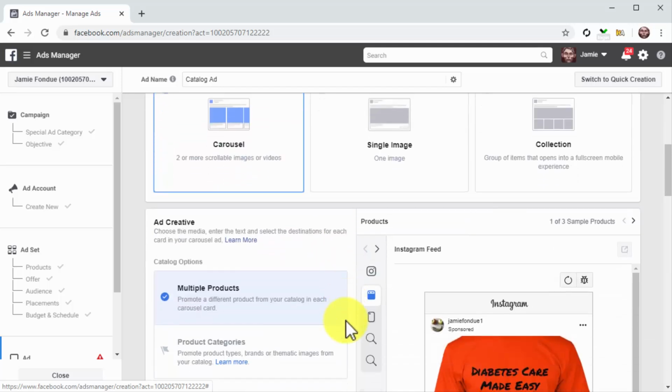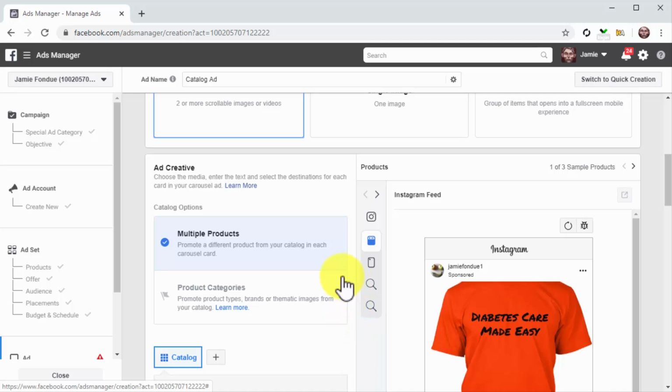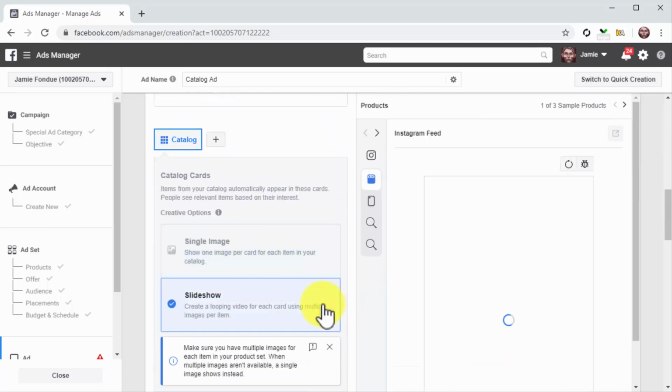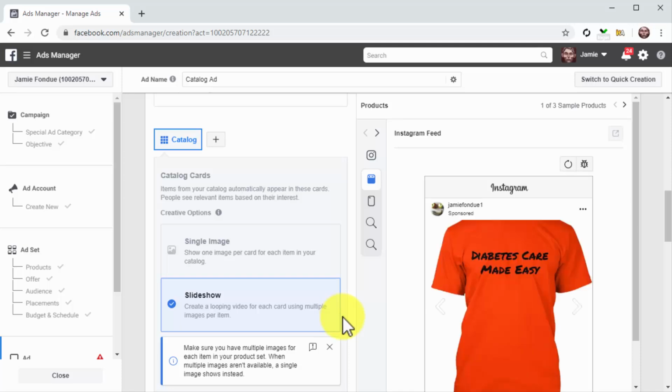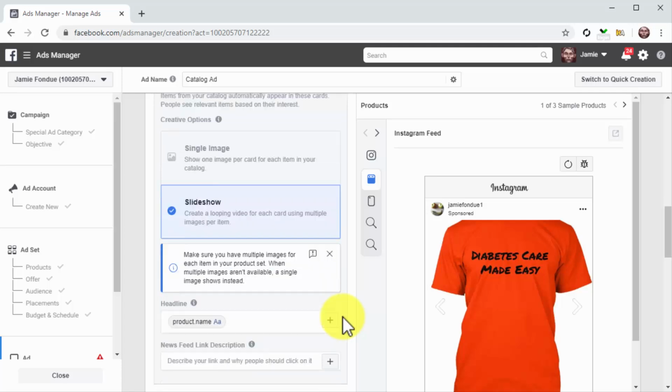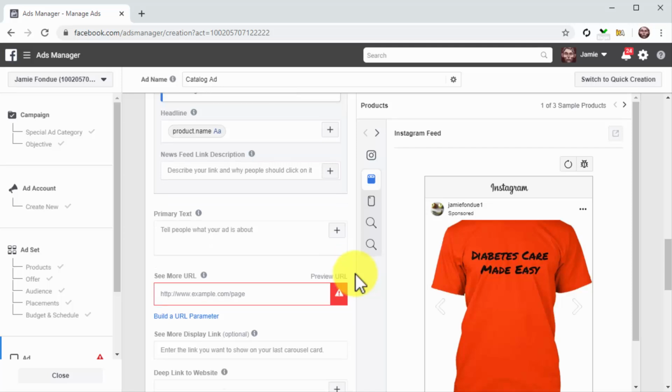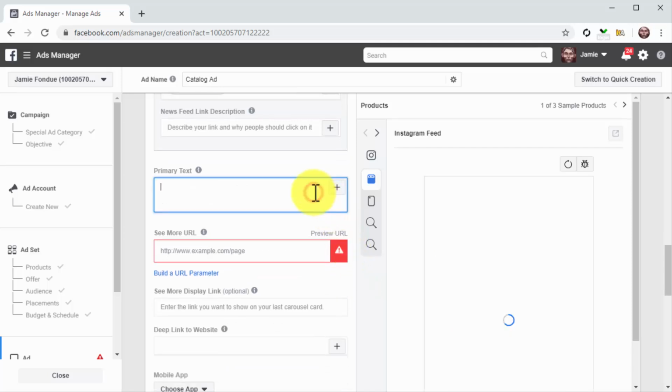Let's now move to the Ad Creative section to customize the ad. First, let's select multiple products as a catalog format. Next, let's select Slideshow in the Catalog Card section. This option will show multiple product images from your catalog in your ad. The headline and new feed link description fields are filled with variables that pull information about each product from your catalog into the ad by default, so you can skip this setting.